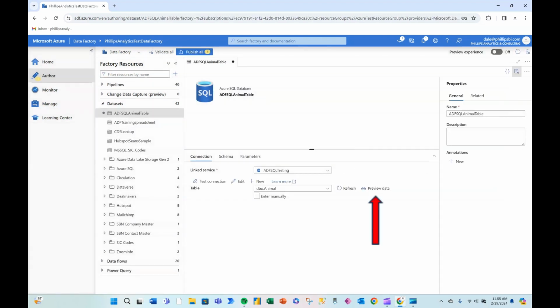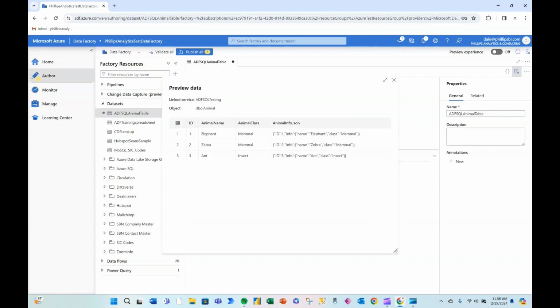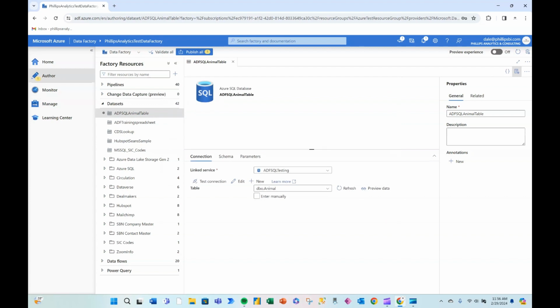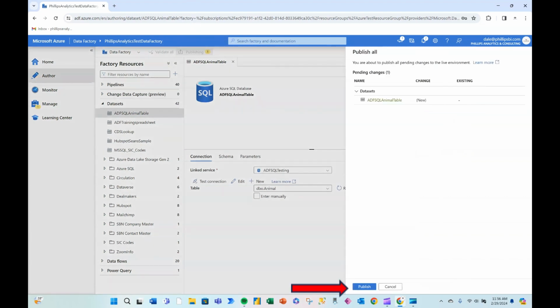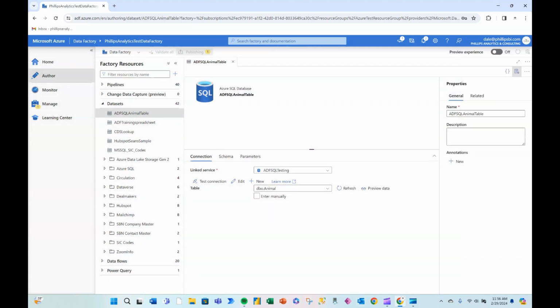Let's do a preview data. We should see the same data we just saw when we were looking at our SQL Studio. And indeed, there we go. So it's all connected. Let's go ahead and publish it. There we go, Publish down at the bottom. And then once this is published, here we go. Publishing, deployed one of one resources. And there it is, publish complete.